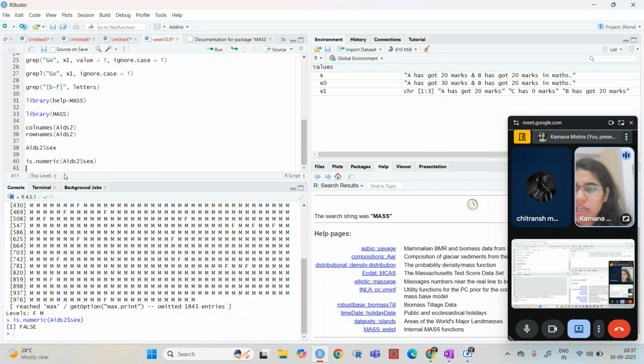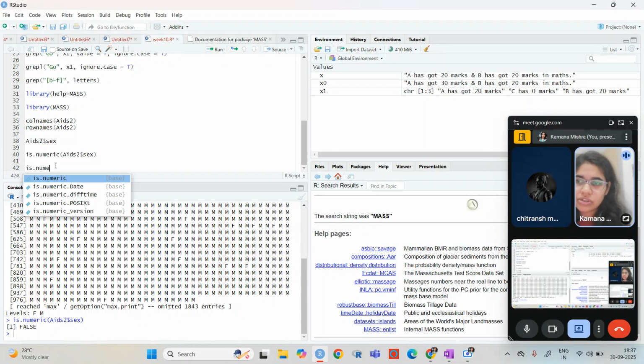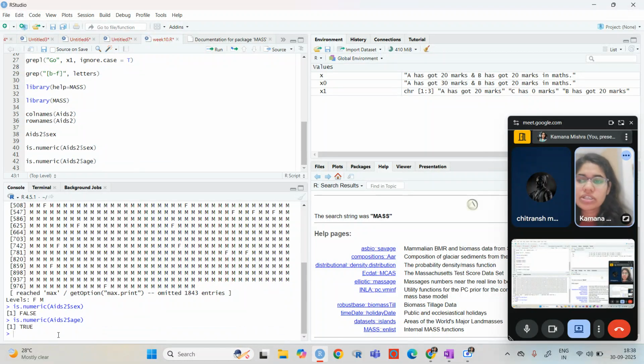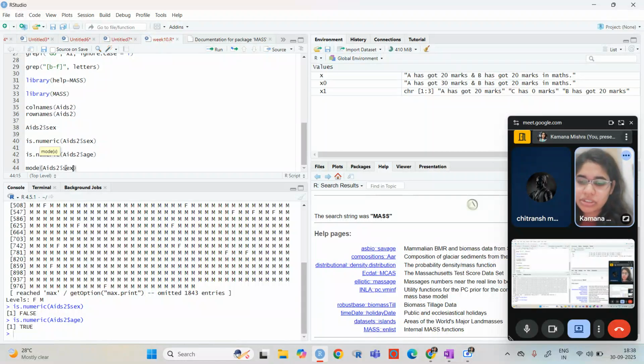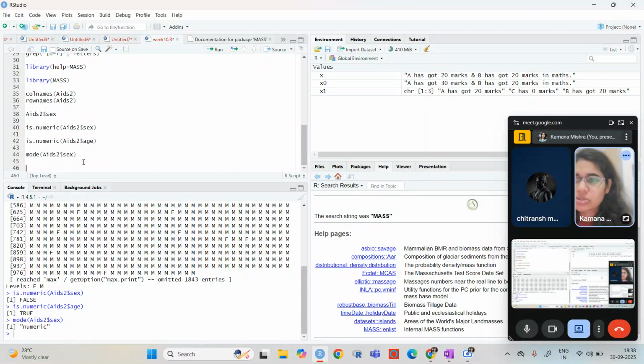If I want to check the same with is.numeric, we have the same data. If I write age, age has to be a numeric one, right? So age is TRUE, it is numeric. Or you can just check this by using mode. Okay, so the mode, it is the character one, right? So it is not the numeric one. It is coming like this.